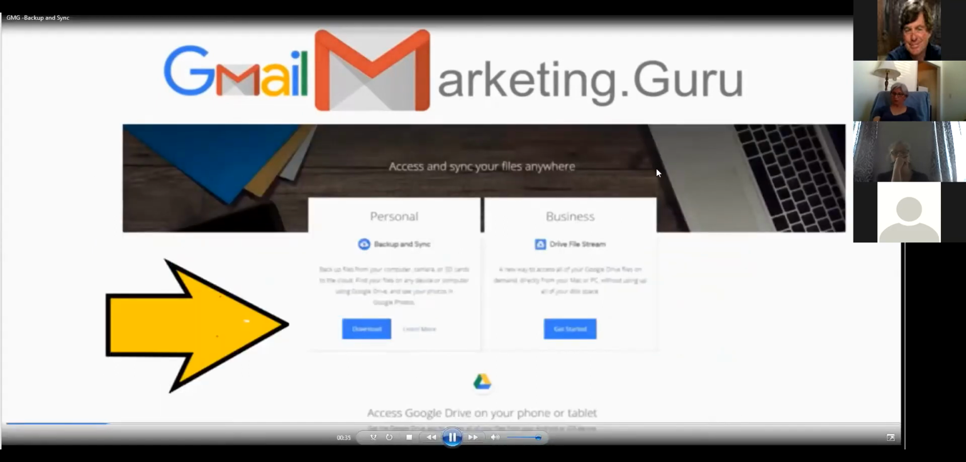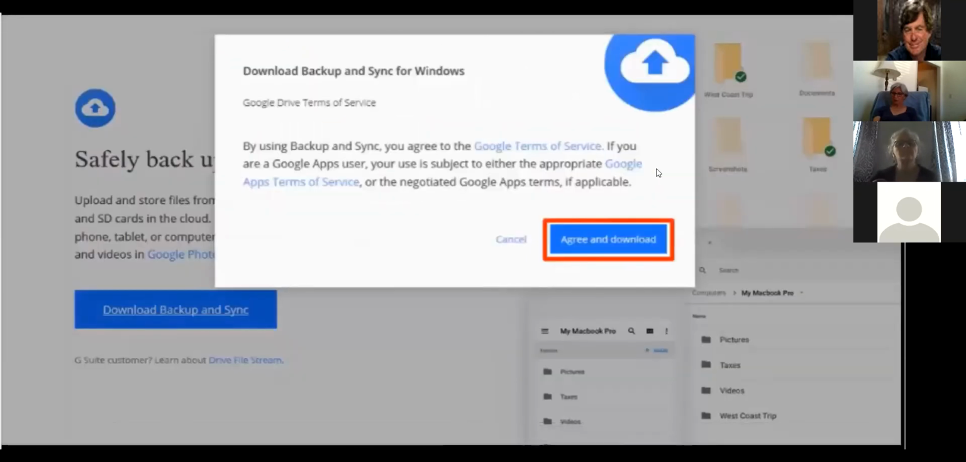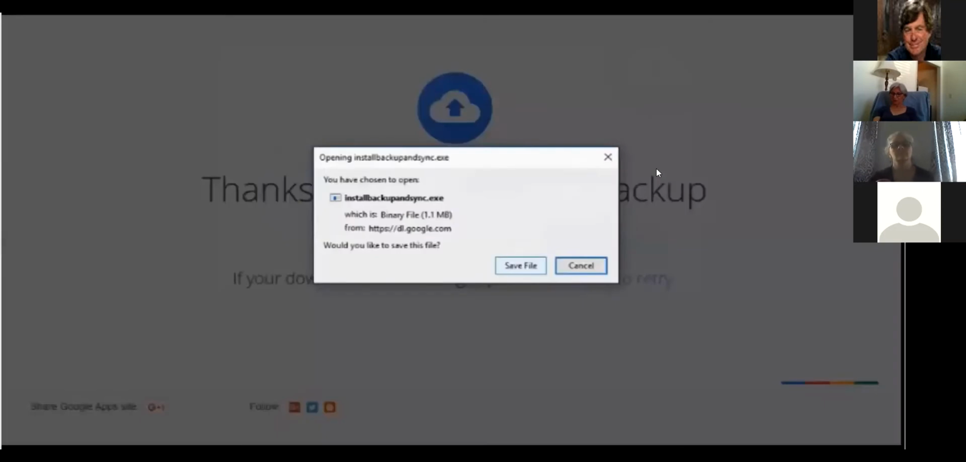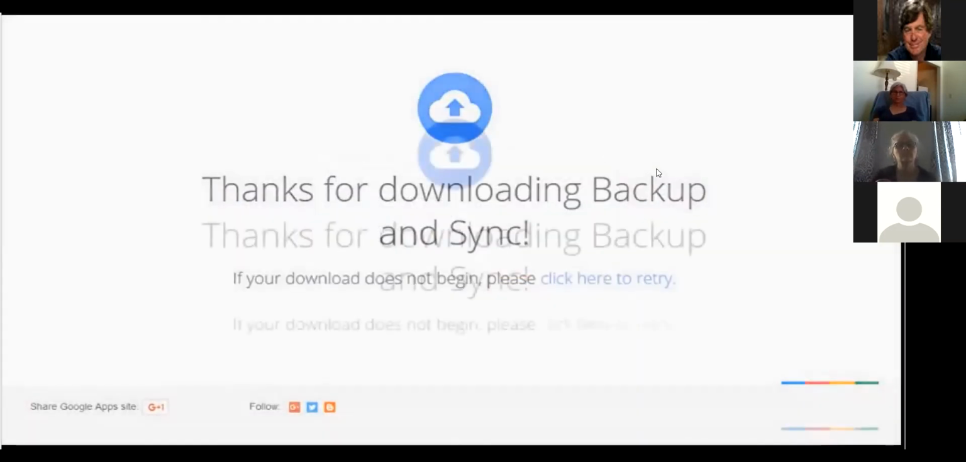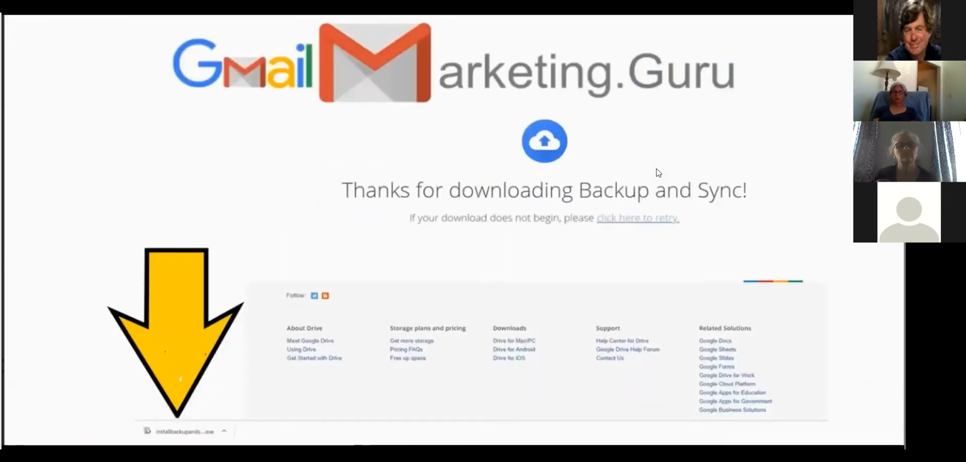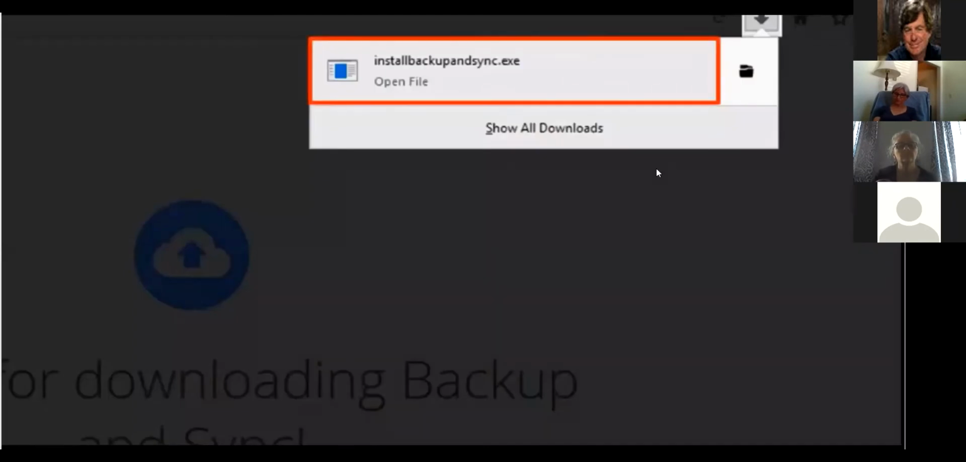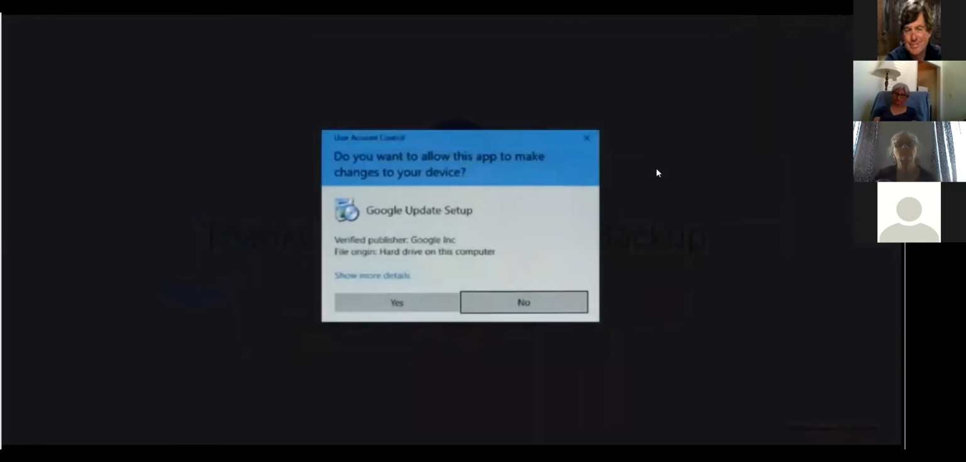Start by clicking the download button for the personal version. Then agree to the terms of the service. You're going to see an install box pop up, then click save file. Then go to the downloaded file box and open the file or click on the download button. If you have Firefox, it's going to look something like this, but click yes and it will start the download process. On mine, it took a while.